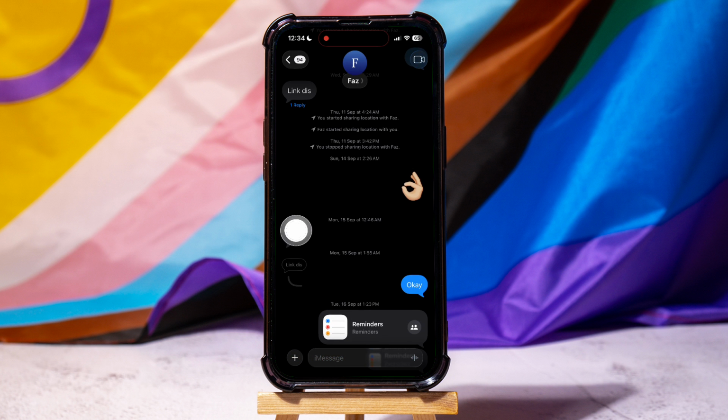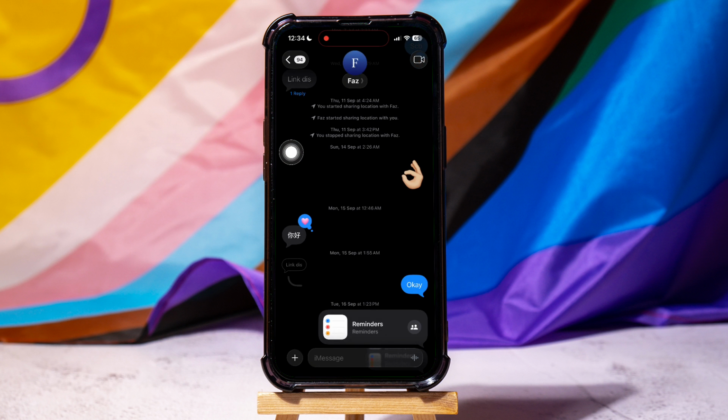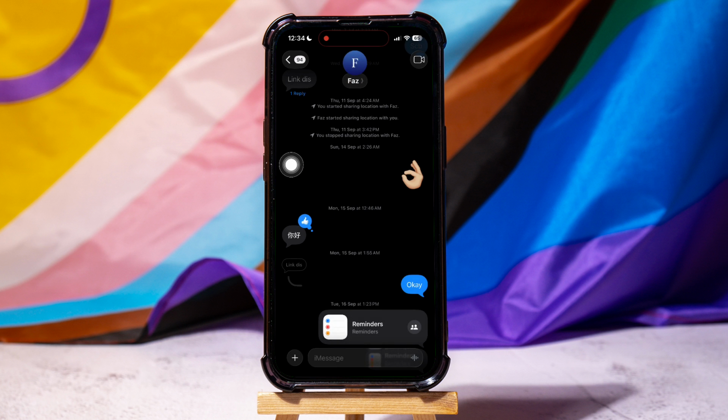Then, tap and hold the message till the reactions appear. As you can see, you can now view and try out all the reactions on this message. For example, the heart react. You can change or remove the reaction whenever you want. This way, you can use the same process for any text that you want. Following these steps, like or heart a text on iPhone.